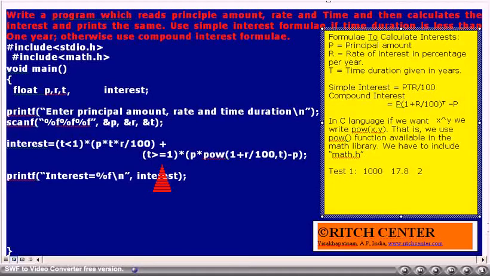The second expression, t greater than or equal to 1, is true, that is, t is 2, and 2 is greater than or equal to 1, yes, thus it becomes true, whereas t less than 1 becomes false. Thus the compound interest value is calculated, assigned to the interest variable and printed.